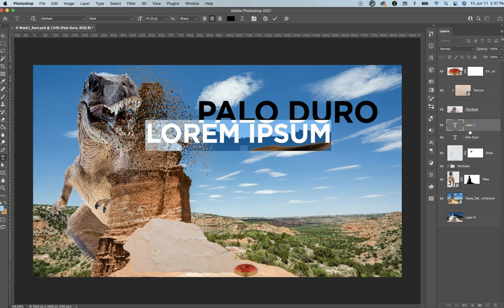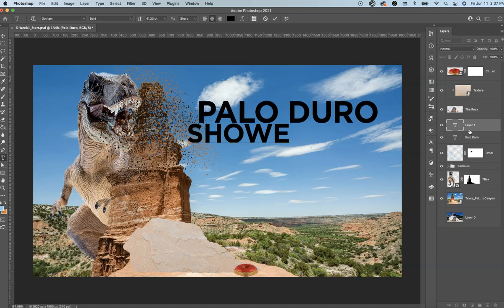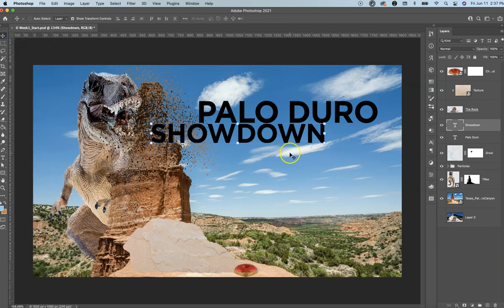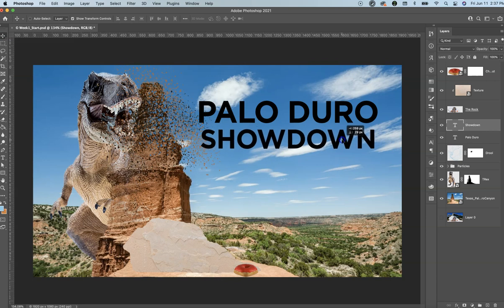And this one, I'm going to write the word Showdown. And then you will notice, so once you're done writing your text, just click on the Move tool up here, and then you can move it around. But as you notice, with text, it names your layers, whatever is in your text.